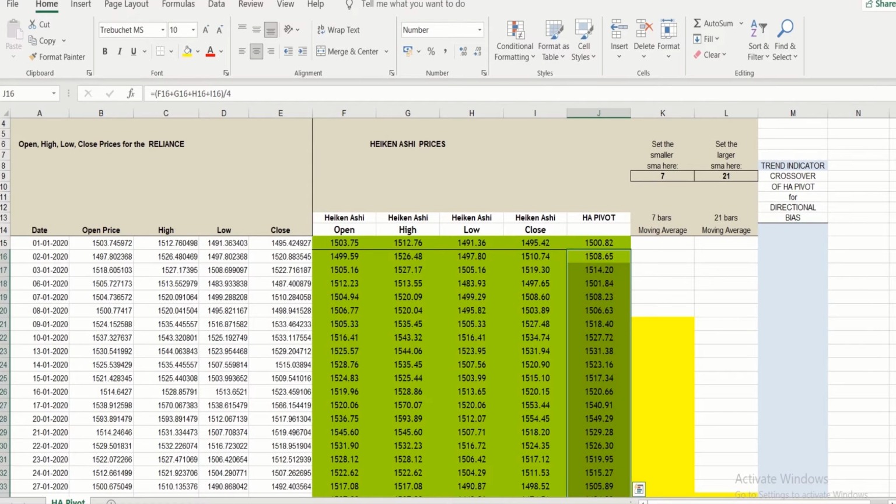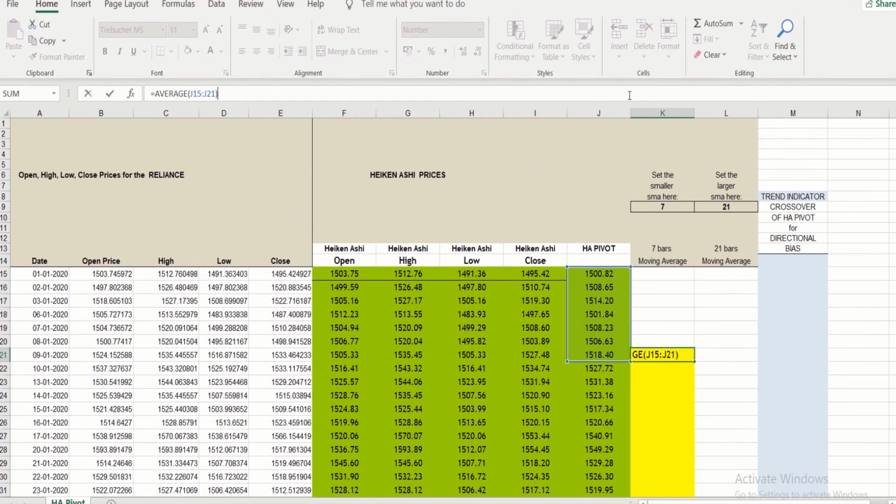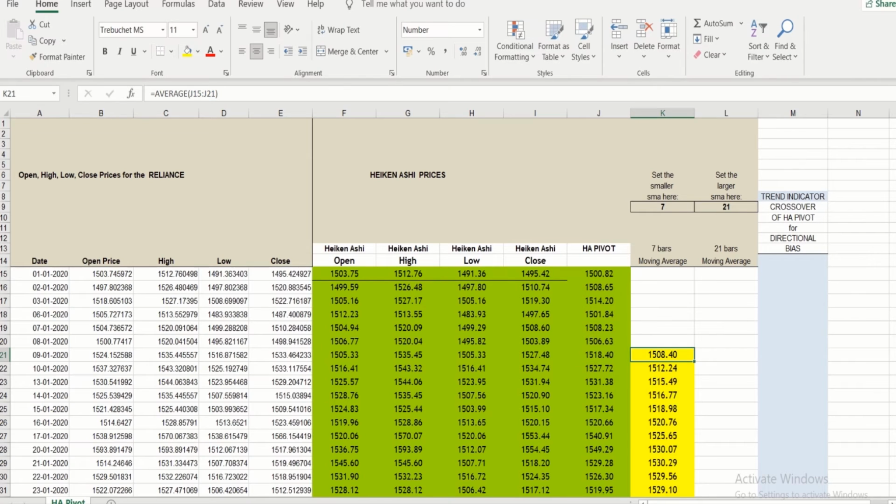Now in cell K20, we have the average function from cell E4 to E13, which contains the first 7-day pivot prices. Now by selecting the corner of the K20 cell and just dragging and dropping down, we will get the moving average for the remaining periods.